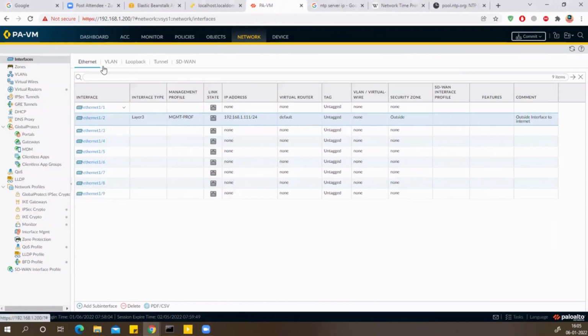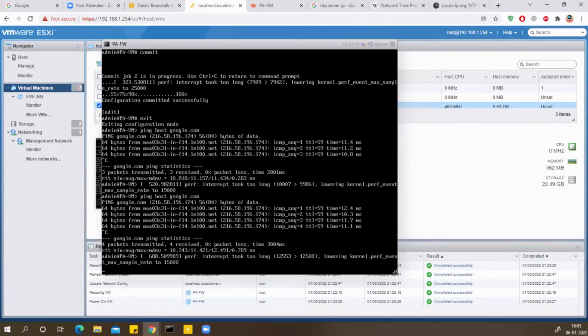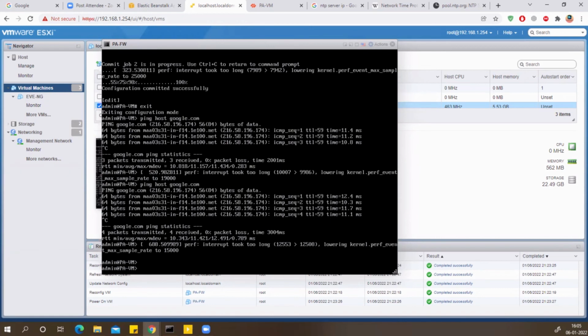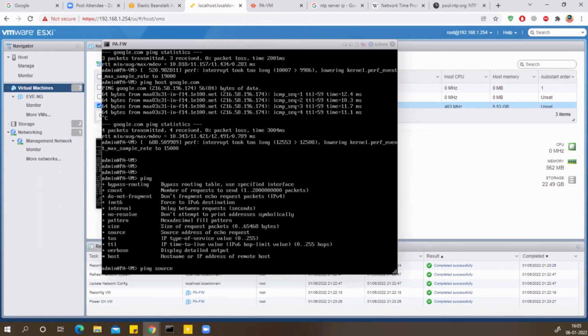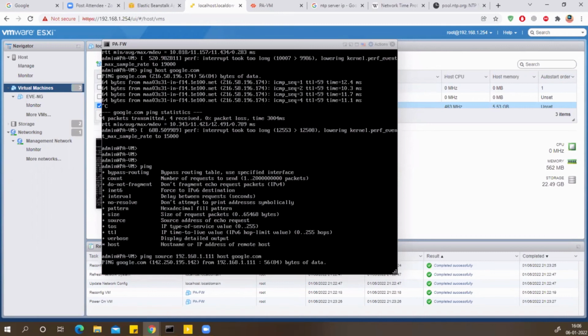Now if I go to the interfaces, you should see this up. The problem with the Palo Alto right now is that it is able to go to the internet using the management, which is the management plane, but that's what we don't want. We want the Palo Alto to go with the source of our outside interface, 192.168.1.111, to reach anything, right? Google.com.